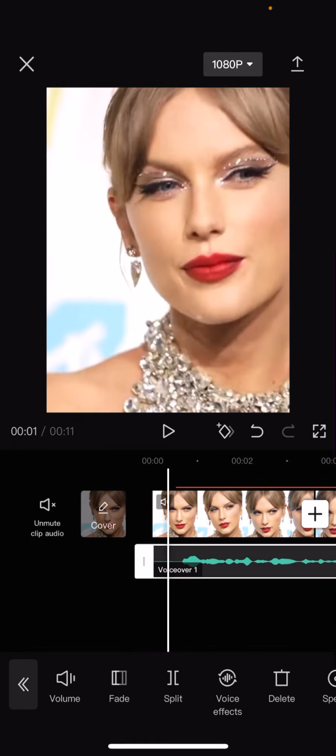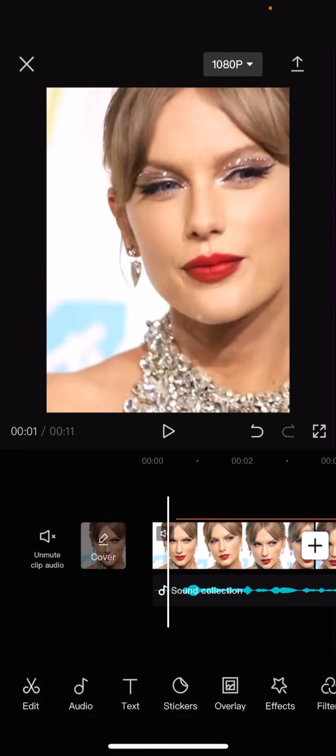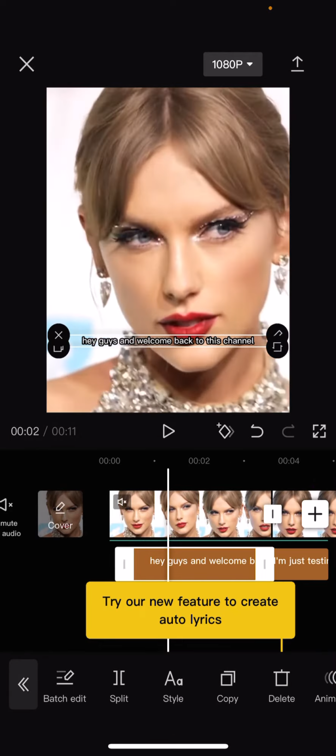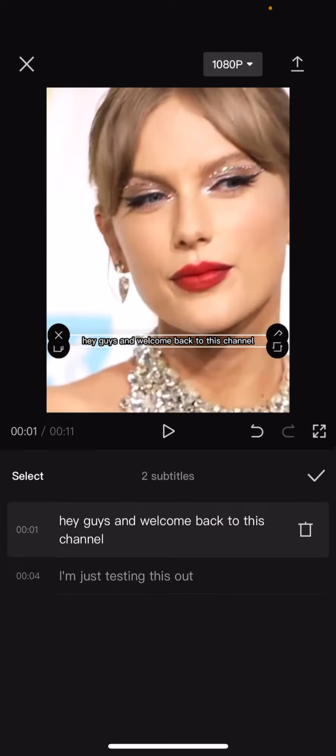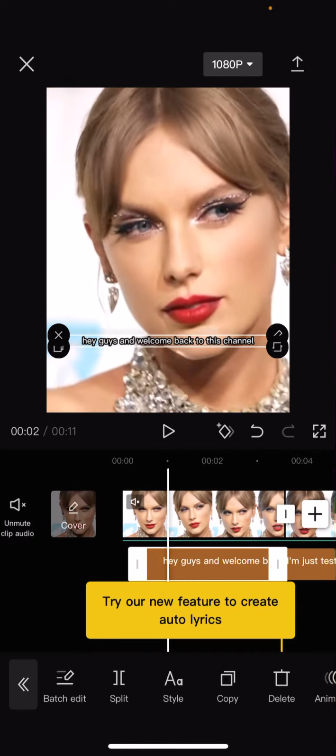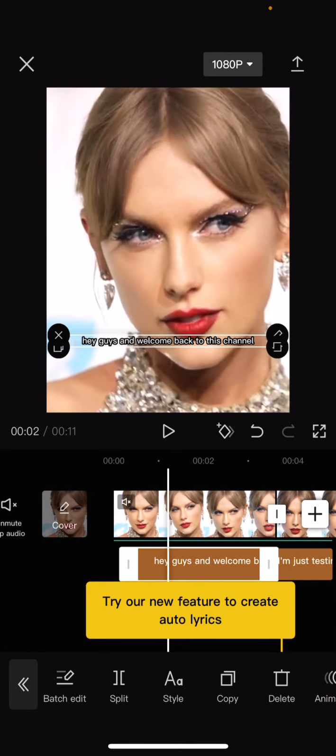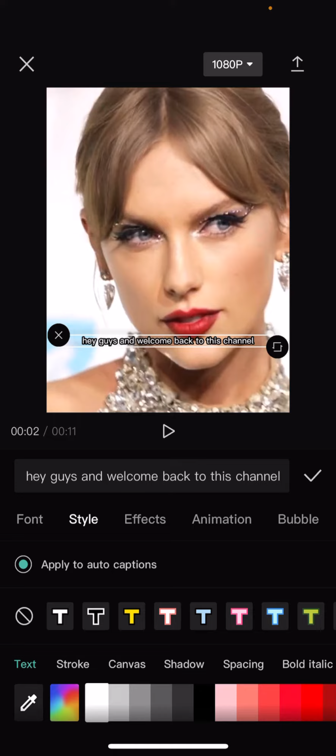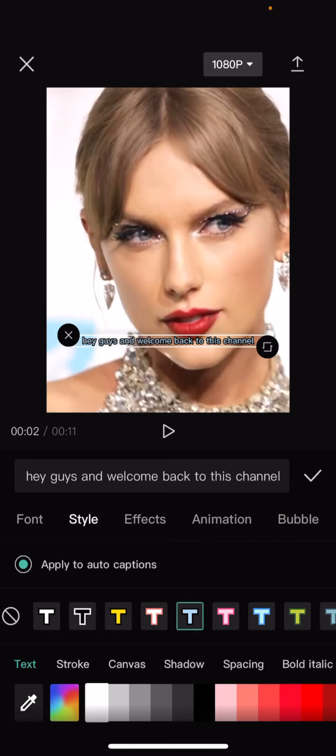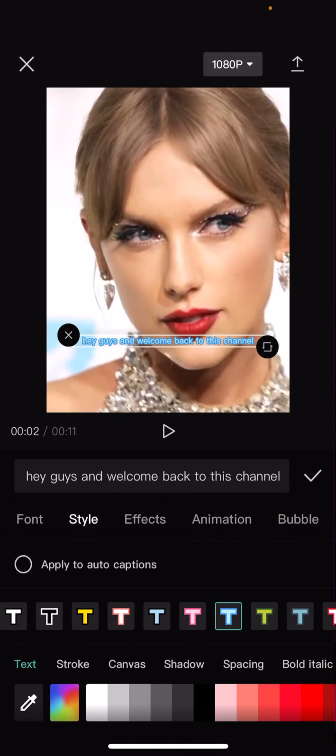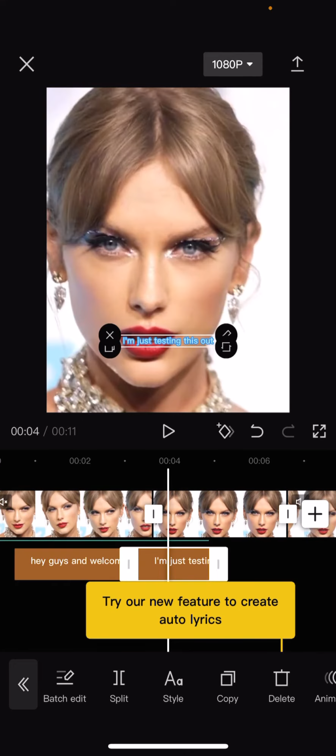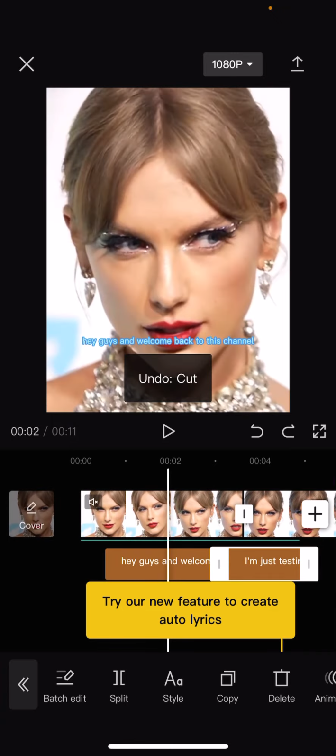And to edit, you're just going to go to the text bit, and here you can batch edit the text, not the test, the text. It's pretty good, and it matches with the audio. You can also edit the style of the text if you want, and it's going to apply to all of your auto captions. But if you don't want that and you want it to change colors, you can untick that. So on the second text, you can change the color of the auto caption.